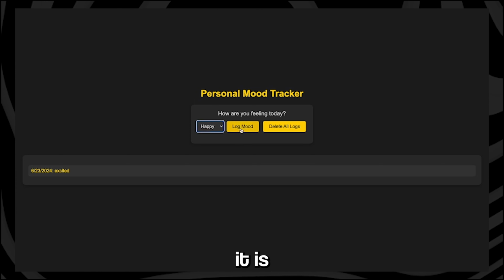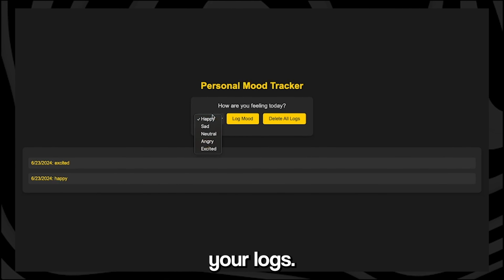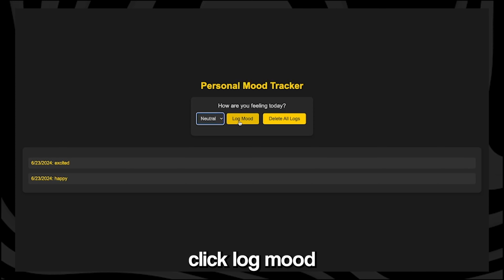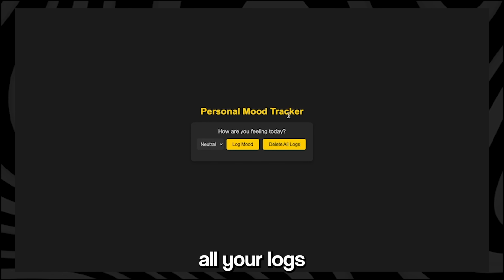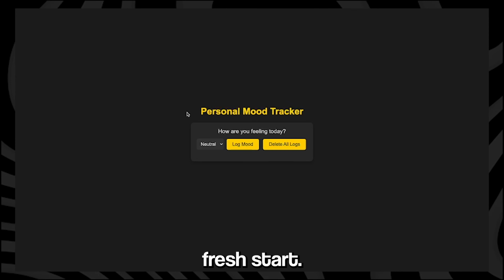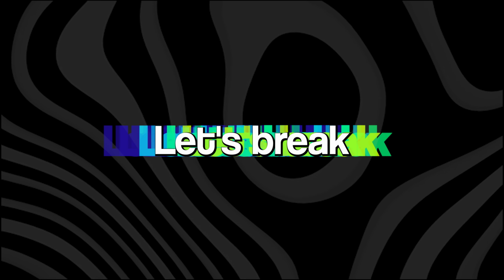Look how easy it is to log your mood and manage your logs. Just select your mood, click log mood, and boom, it's saved. Just like that. You can also delete all your logs if you want to get a fresh start. Are you curious about how all this works? Let's break it down and build it together.